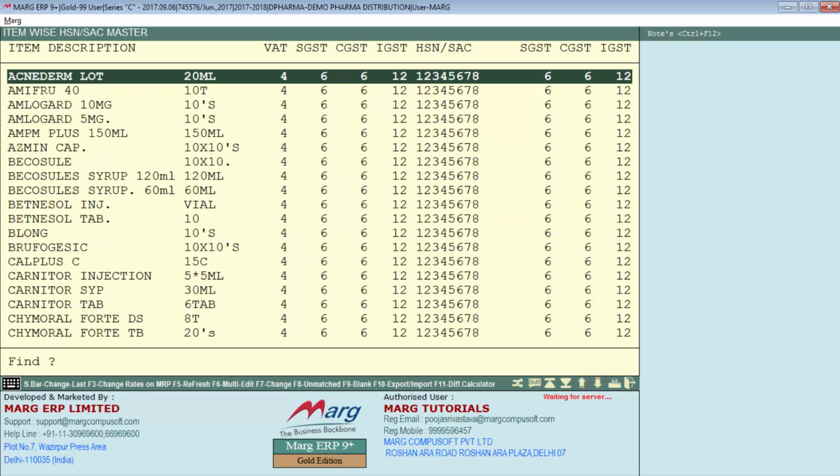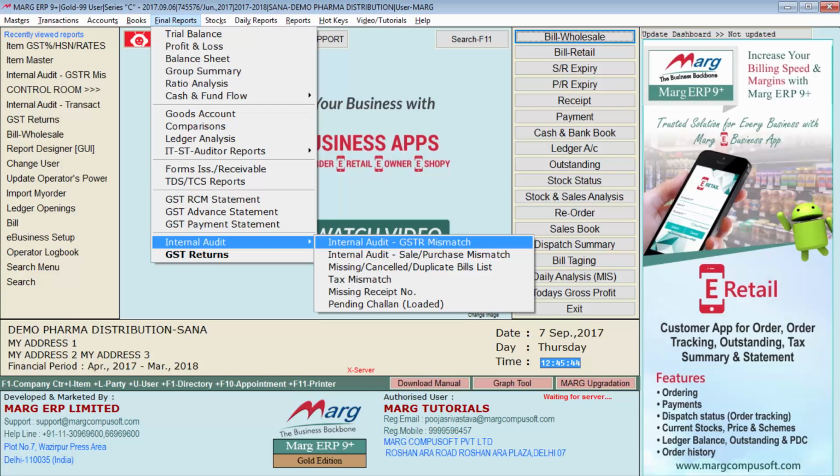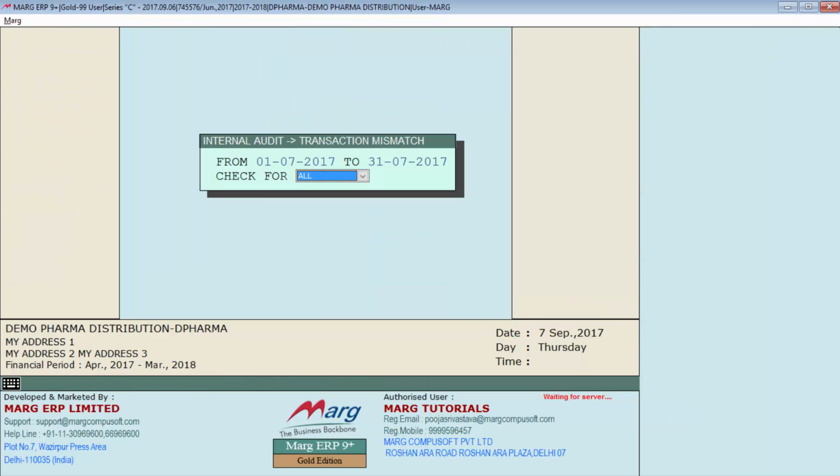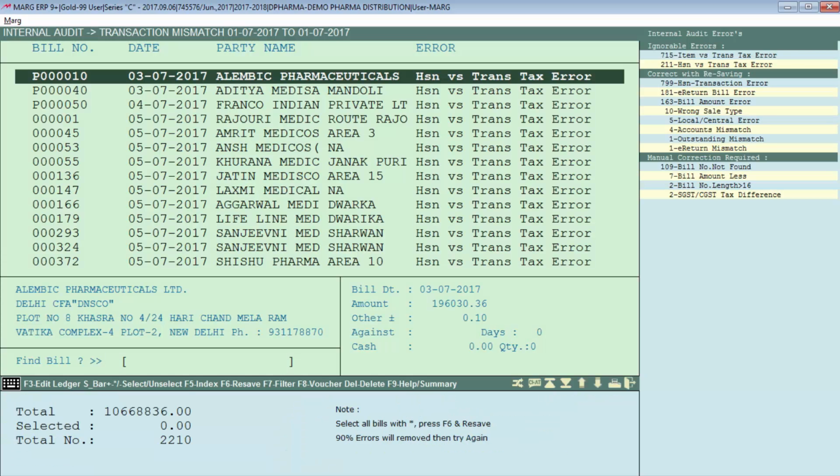So in this way, after correcting all the tax percent and the HSN code of the items, you will go to Final Reports, Internal Audit, GSTR Mismatch. Then you will specify the dates from which date till which date you need to see the invoices that contain errors. So a list of all the invoices that contain errors will open.